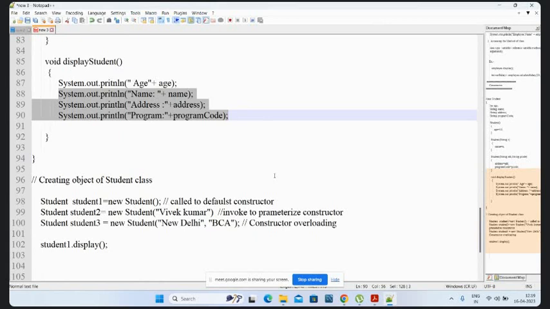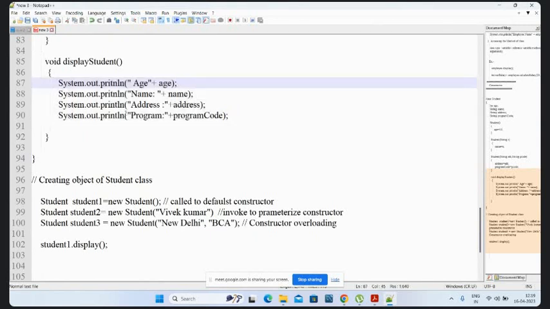Now clear? So if I call here the student dot display method, what will be the output of this method? Age should be what value, name what value, address what value, program what value.